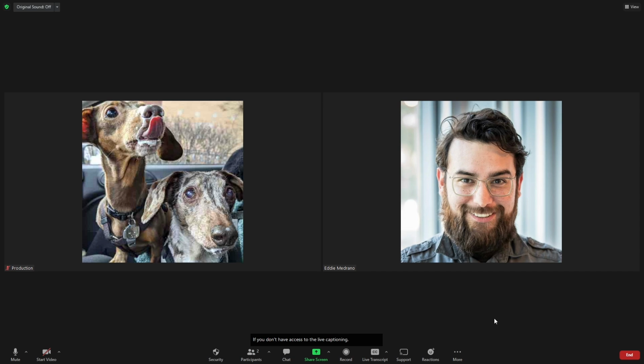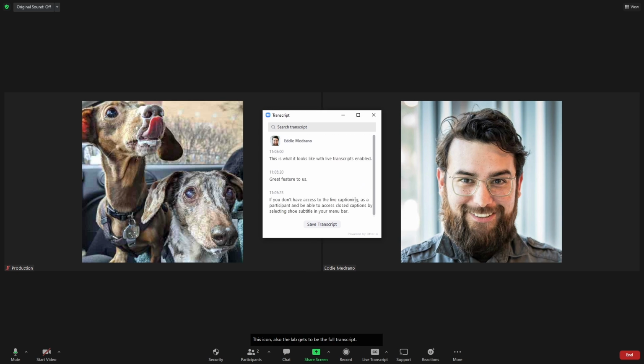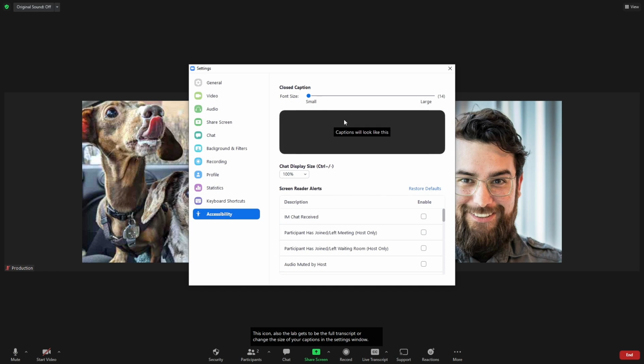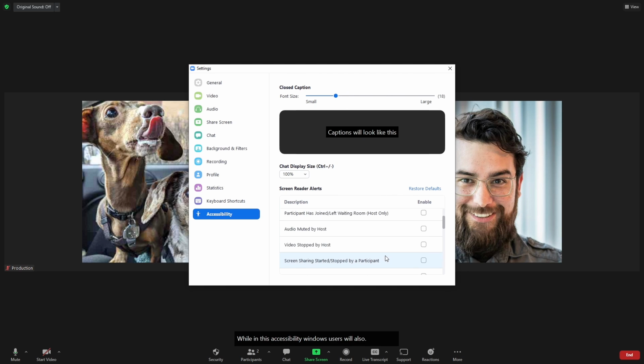Click the Live Transcript icon to access menu options. This icon will also allow guests to view the full transcript or change the size of their captions in the settings window. While in this accessibility window, users will also see a wide array of screen reader alert options. Left side menu, last option titled Accessibility.